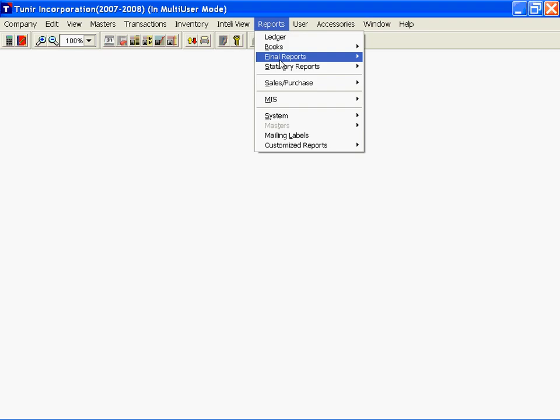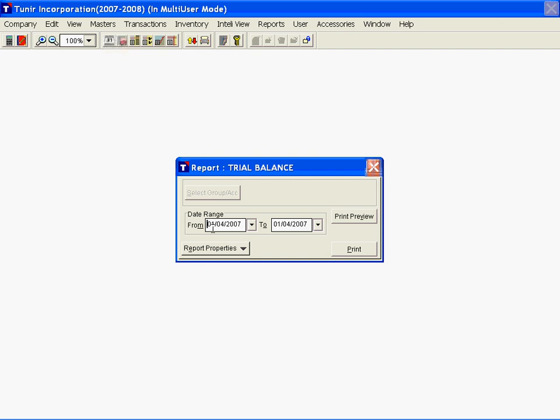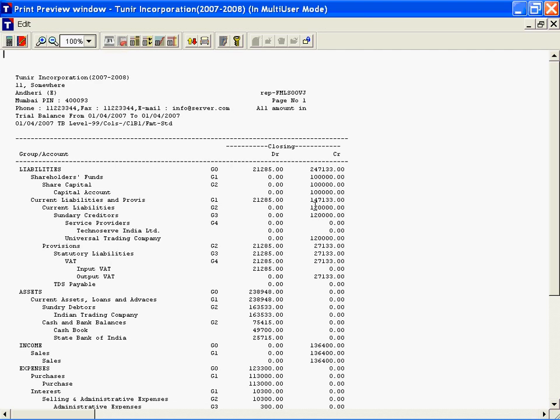Now we will view final reports in Tunir Accountant. Final reports include trial balance, profit and loss, and balance sheet. Trial balance. The default date range is from the start of the year till current date. If I click Print Preview, it will show just the closing balance of all the accounts.